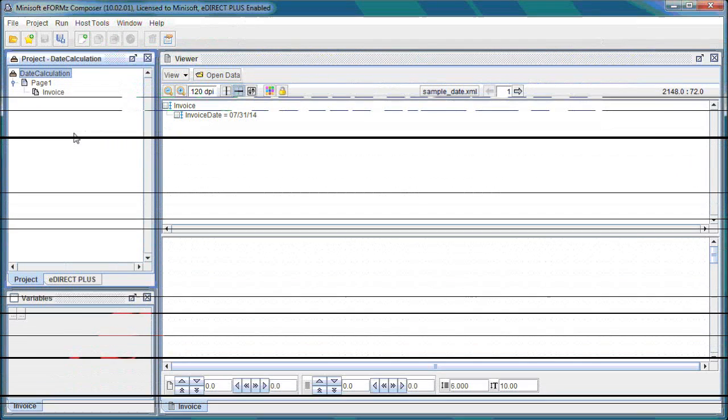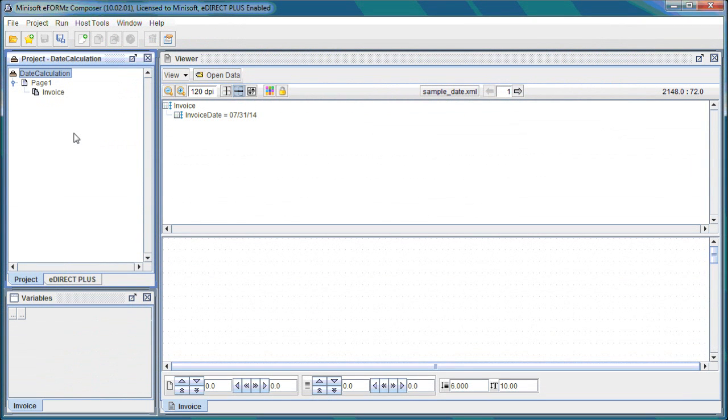In this tutorial, we'll be taking a look at the date calculation procedure in the eFORMz composer. The date calculation procedure adds or subtracts a time interval, be it years, months, days, hours, minutes, or seconds, to or from a timestamp.